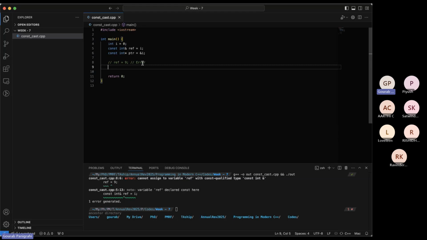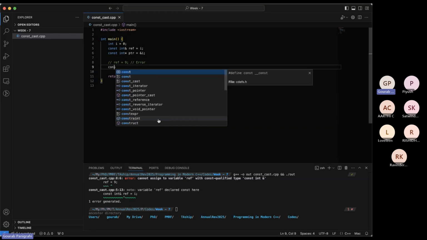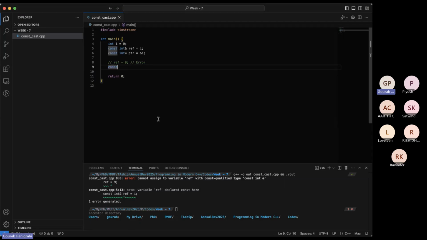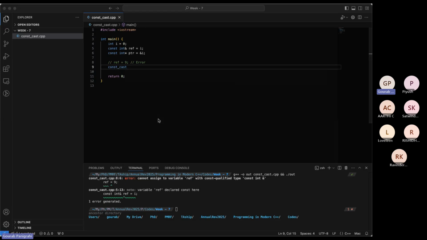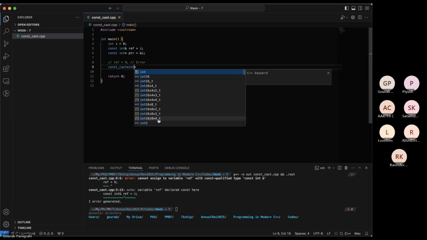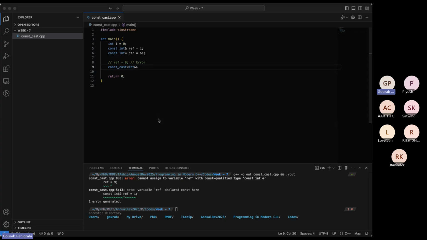I hope this is clear. So far it is clear. So what we'll do is we'll use const_cast, and then give the data type. So it will be integer reference, and pass the reference itself. And then we use this to set it to 9.